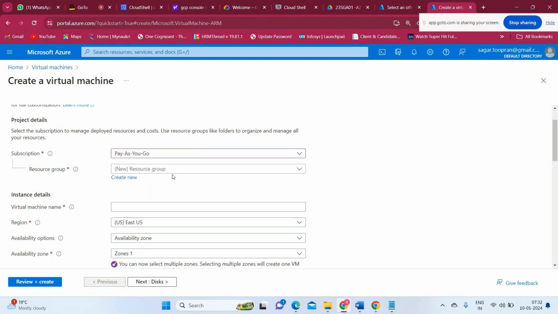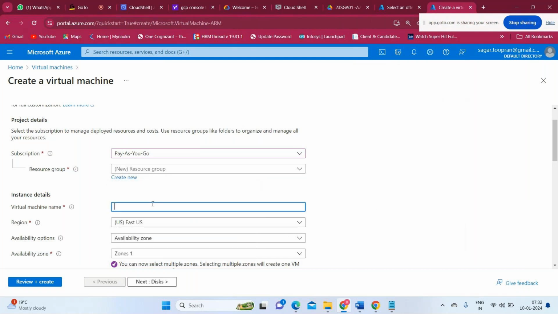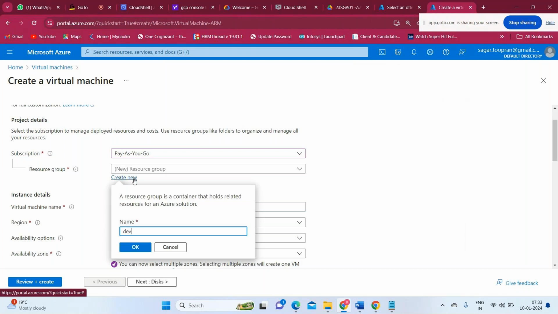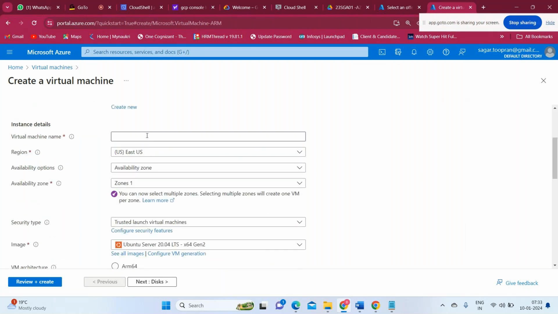So you can create your new resource group. It is not available until you first select your free tier. You'll get the free tier here. Click on new, and here I'll say this is DevOps RG, the DevOps resource group. So give your resource group name.